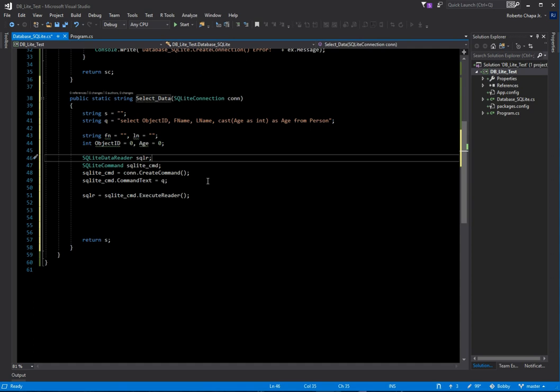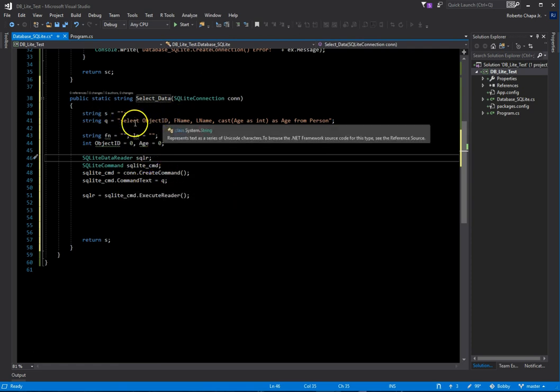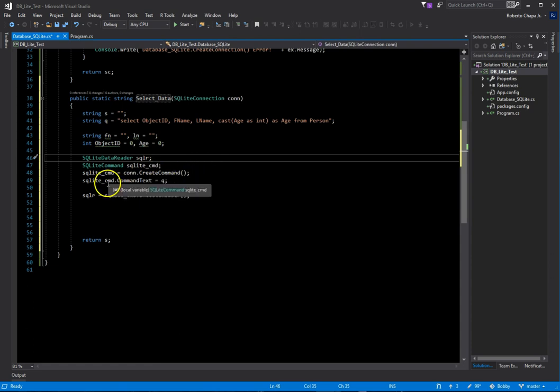The SQLR is the SQLite reader, and the SQLite underscore CMD is the command. And then I create the command here, and then I'm going to create some command text, which is going to be the query. So this query is going to be Q. So select command.command text is going to equal Q, which is this query. So that's what all this does. You've got to have it.